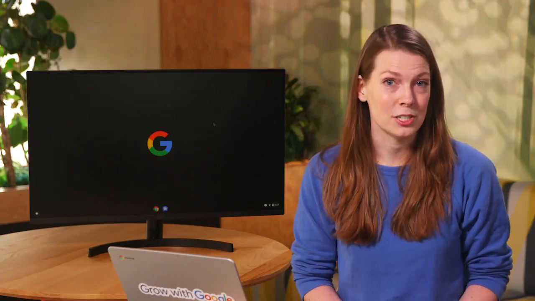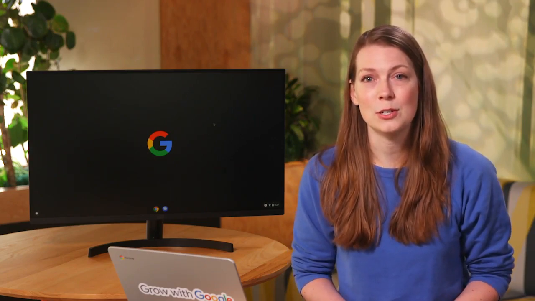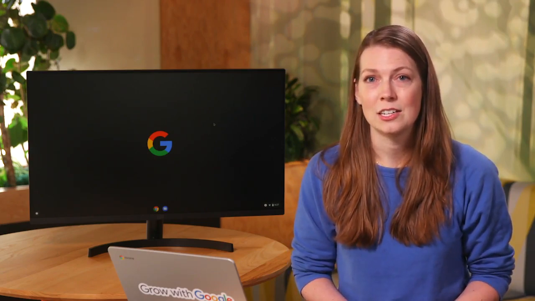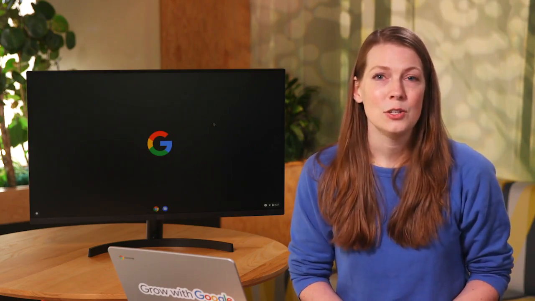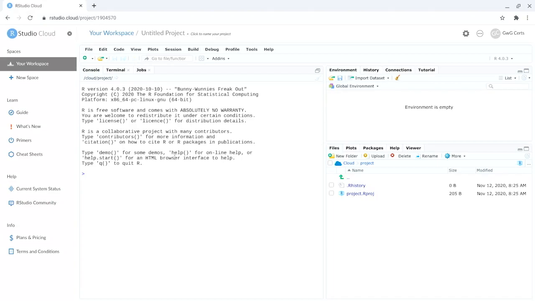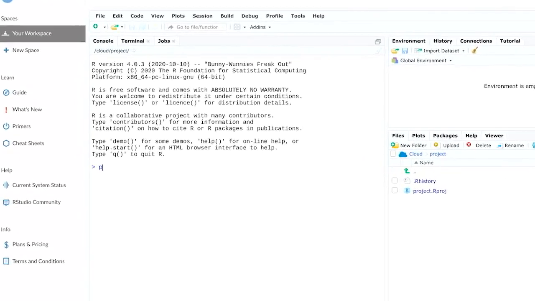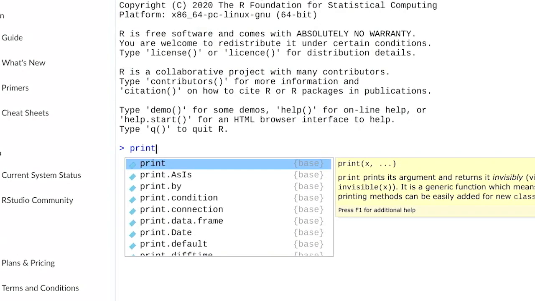Here's a simple function in action. Feel free to join in and try it yourself in RStudio using your cloud account. Check out the reading for more details on how to get started. You can pause the video anytime you need to. We'll open RStudio Cloud to get started. We'll start our function in the console with the function name print. This function name will return whatever we include in the values in parentheses.